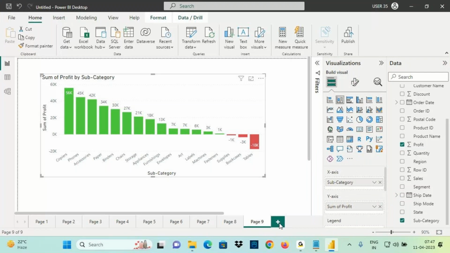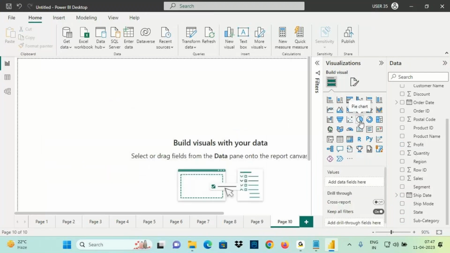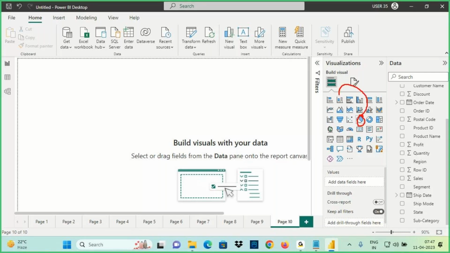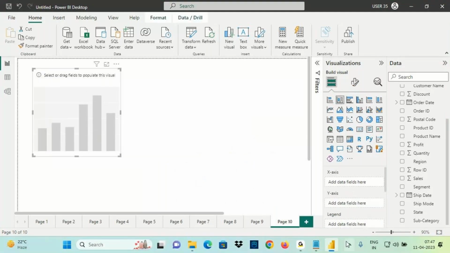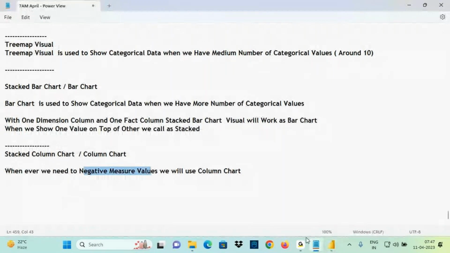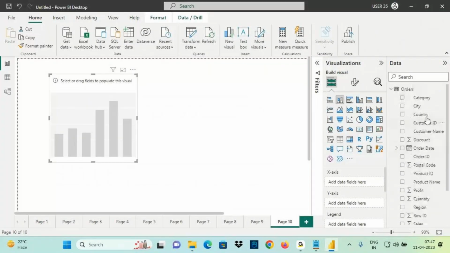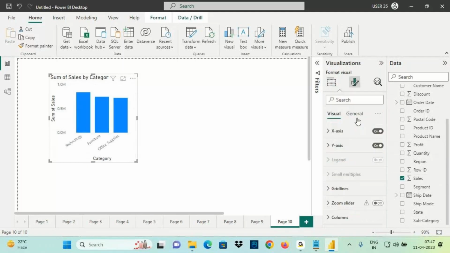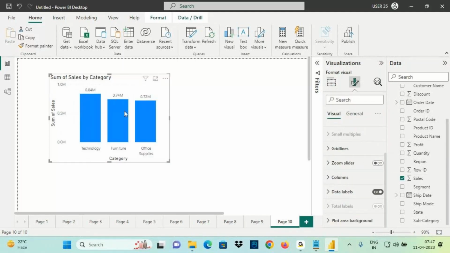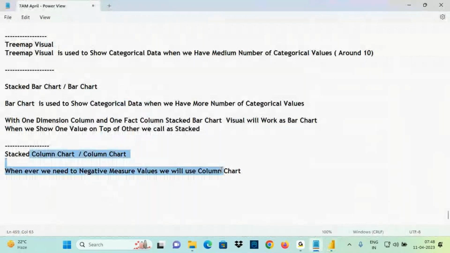So to show category wise sales, the best visual is what? Pie chart. Even though the best visual is pie chart, sometimes the client will ask you to show category wise sales in where? Column chart also. So I said that column chart is used to show what? Negative measure values. When I go to category wise sales, category and sales, do you have any negative values here? Is it wrong to show this? It's okay. It's not wrong. It's again the client's interest. But the best practice I'm writing here, when to use it.